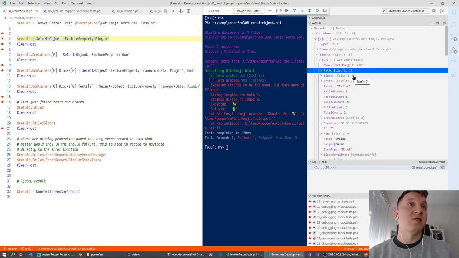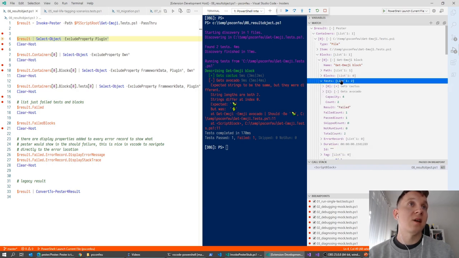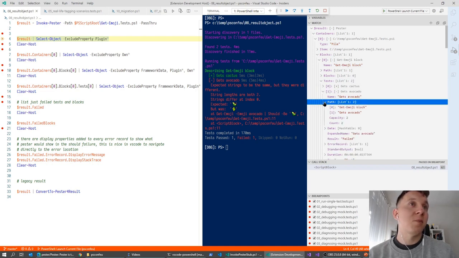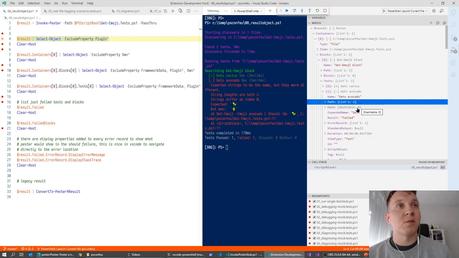And then I see there are no extra blocks in this block, so I can go to tests and look at the tests. And there are two tests, one that passed, gets cactus, and the other one that fails, gets avocado. So I expand that, can again look at it. So name is gets avocado, the path is Get-Emoji block gets avocado. So this is the name of the parent, this is the name of the actual test. And it doesn't have any associated data, which would be coming from test cases. The result is failed, and it has a collection of error records associated with it.